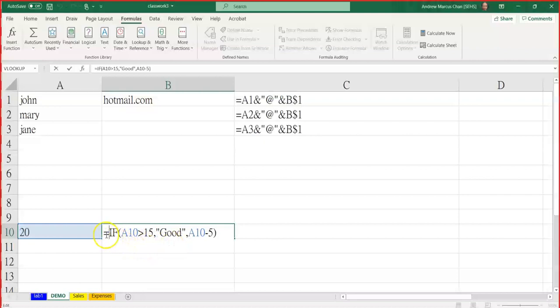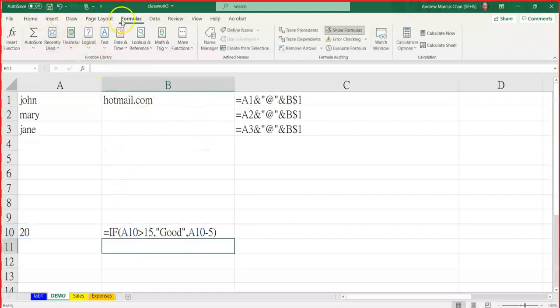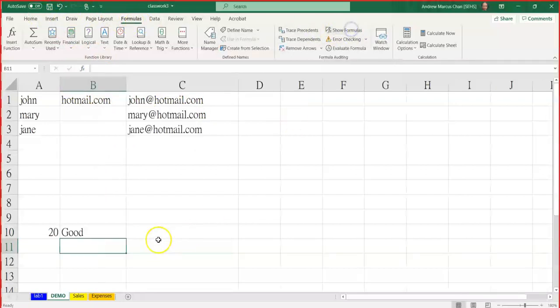Oh, sorry, I get a problem. Oh, because I'm still in formula mode, right? That's why I cannot see the result. I have to click show formula one more time, and then I will have good. Okay, sorry about that. So remember to return to normal mode after you finish your work in formula mode, okay?